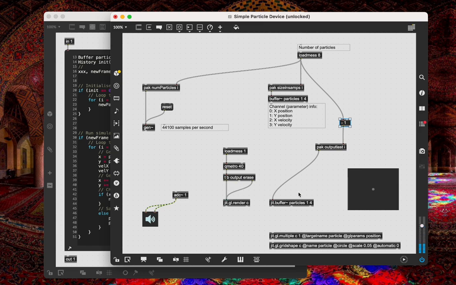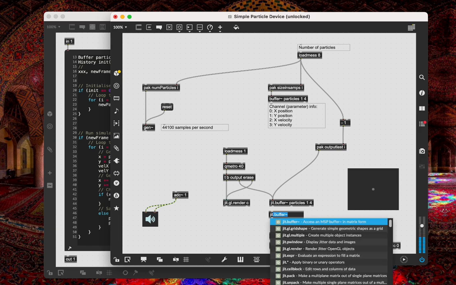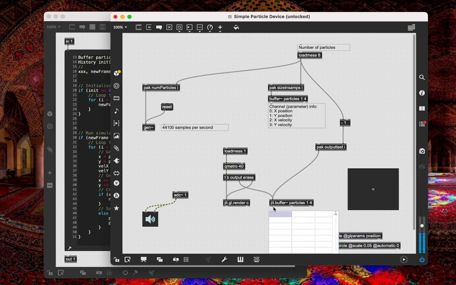Okay, and then we have to actually output the matrix, and that's using this output thing. So every frame, it's going to erase this, and then it's going to output the matrix, and then it's going to draw it. So right now it should be outputting it. Let's check that out with jit.cellblock, and here we can see it's outputting the values. Now we don't need all 4 of these. We just need the position. We don't need the 2 velocities.